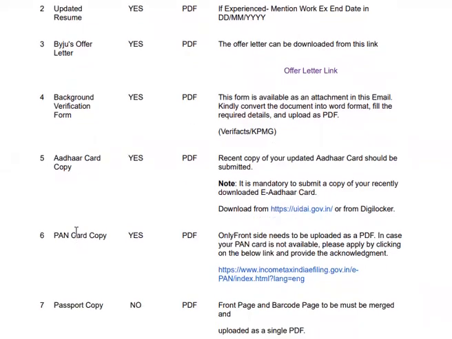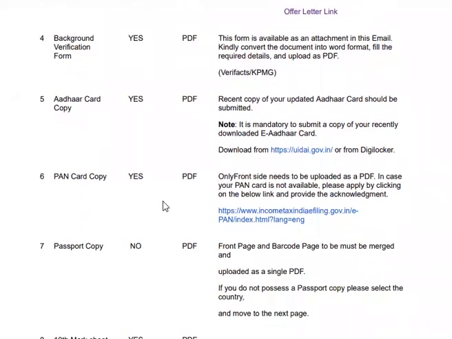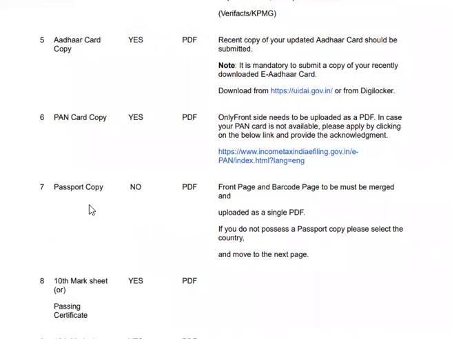Okay, next is your PAN card. For the PAN card, you have to upload only the front side. No need to scan the back side. Just scan the front side and upload it as a PDF. Next is a passport. This is absolutely not mandatory. Those who don't have one don't have to do anything, and those who have one, if you wish, you can upload and add the details, or if you don't wish, you can skip it. This is not at all mandatory.